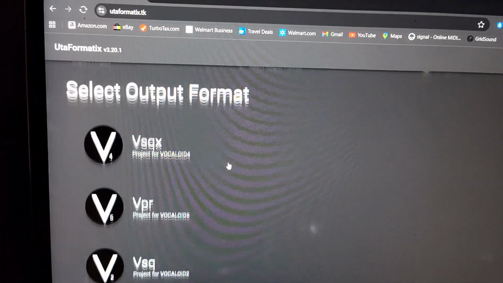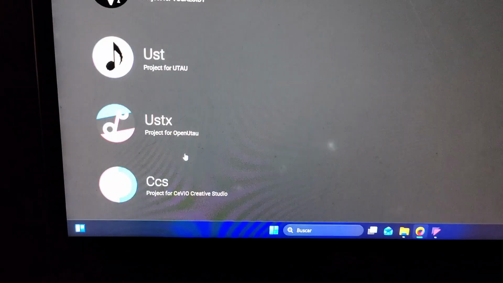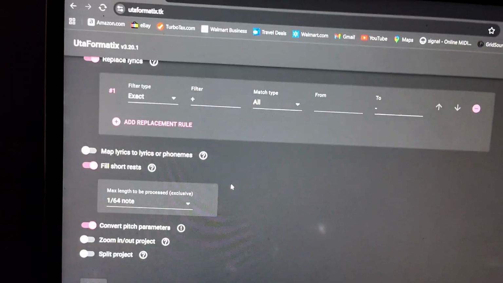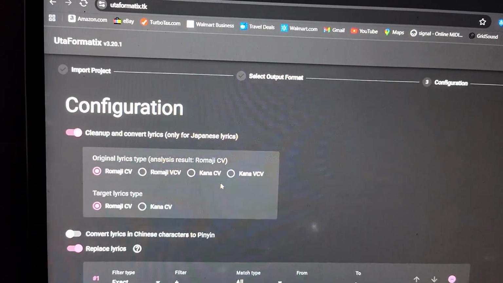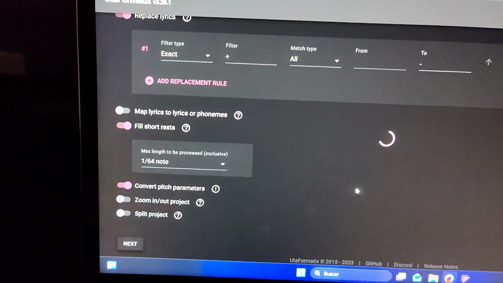Then it should have the output format. Now put it for the software that you want. In my case, I'm going to be using SynthV, so I'm going to keep scrolling until I find it. It's SVP. And after that it's going to give you a bunch of stuff. I really don't care, but just press next or whatever.